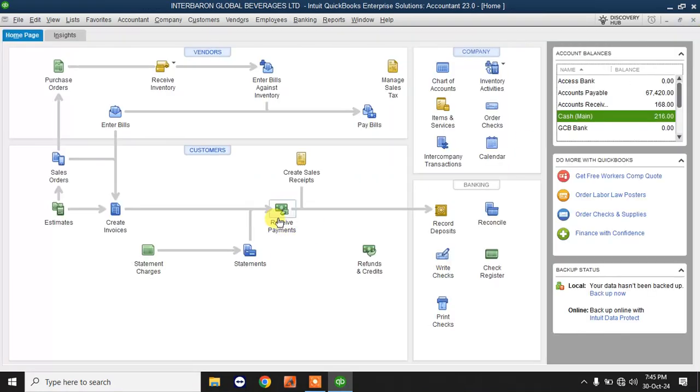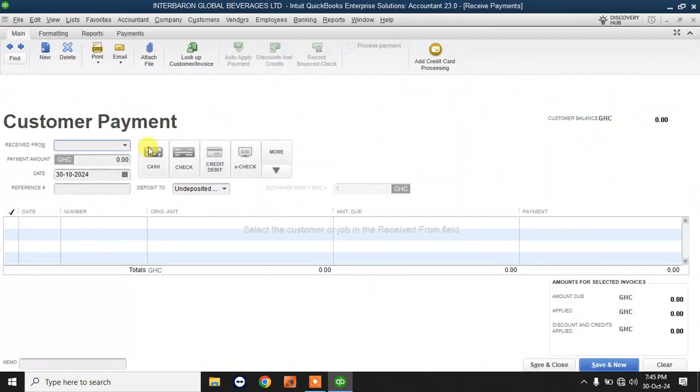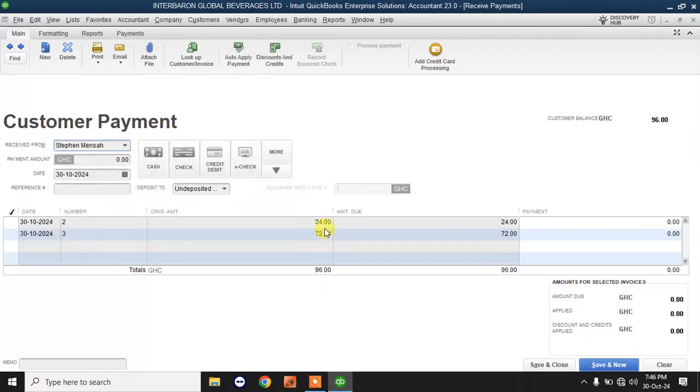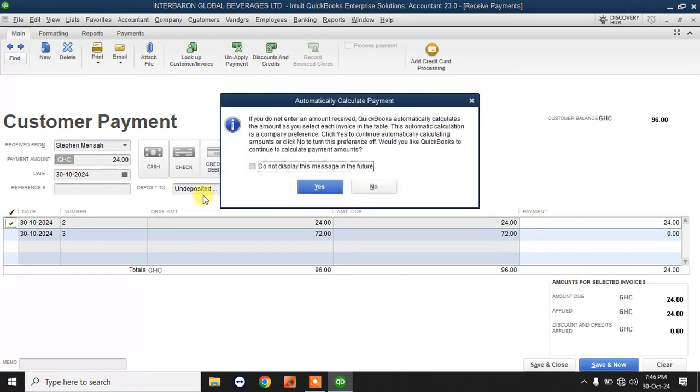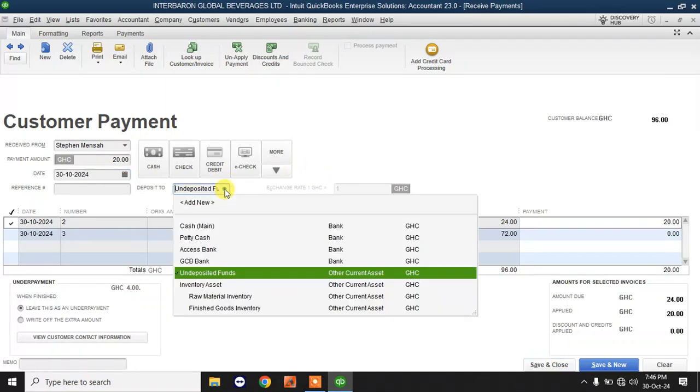Okay, so I just have to go to receive payments from Steve Mason. He has 2 bills. Let's say he's paying the first one, so I'll just check it. Yes, so 24. If he's not paying all the 24 on this particular invoice or bill, just type 20, whatever amount that he's paying, and just go ahead and save and close. Remember, when receiving money, you have to specify where the amount is going. So say the money is going to my main cash.